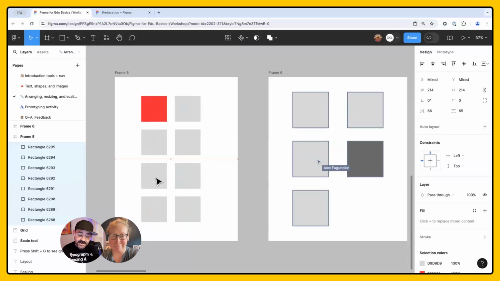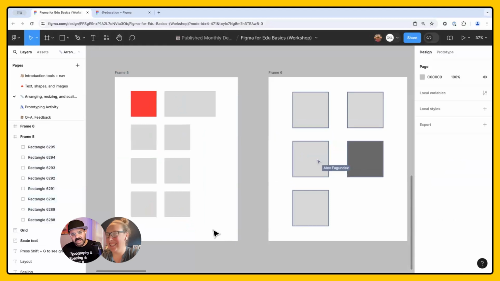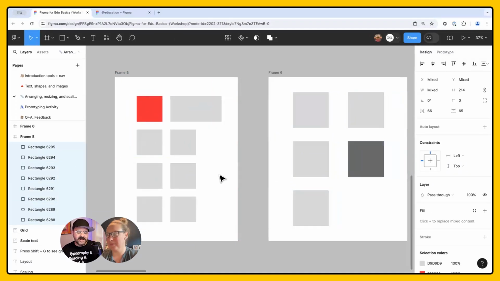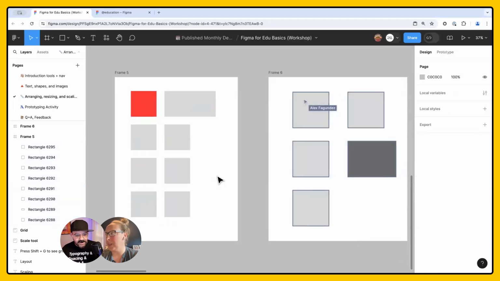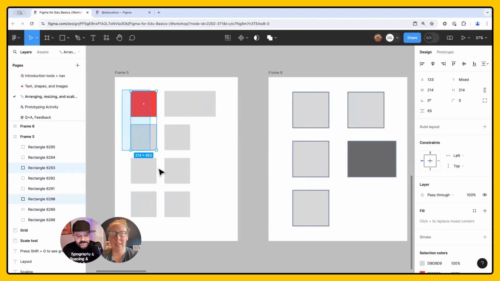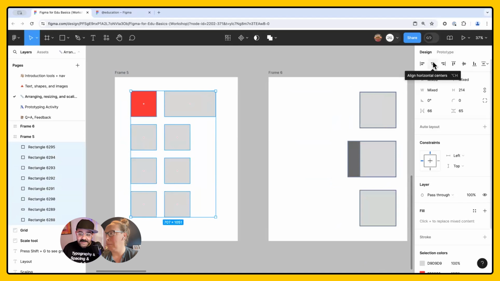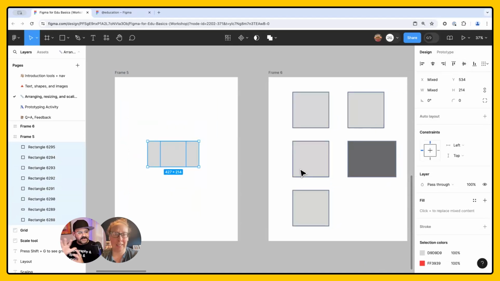You can actually do that. But let's say one of them was a little bit off to the right. Okay, that makes it trickier. It's a little bit trickier. So let's say you want to center this. I'm going to select them all, and I'm going to show you these are the alignment tools. It's just going to center them all individually.